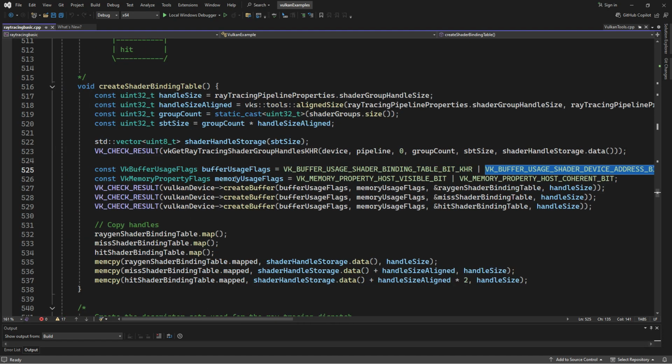And then we have our memory properties flags. So this just means that the GPU and the CPU can see the memory here. And then we create our shader binding tables. It's just a simple buffer operation, right?